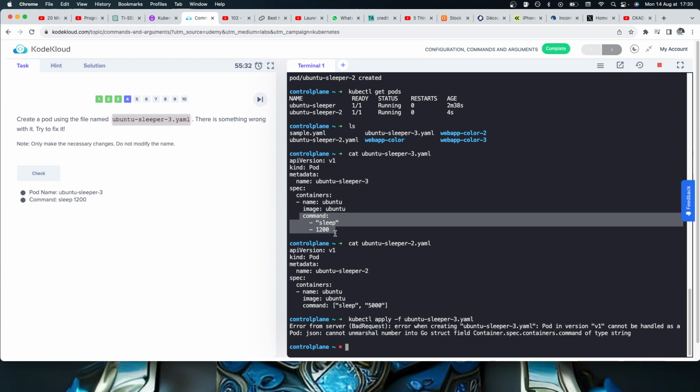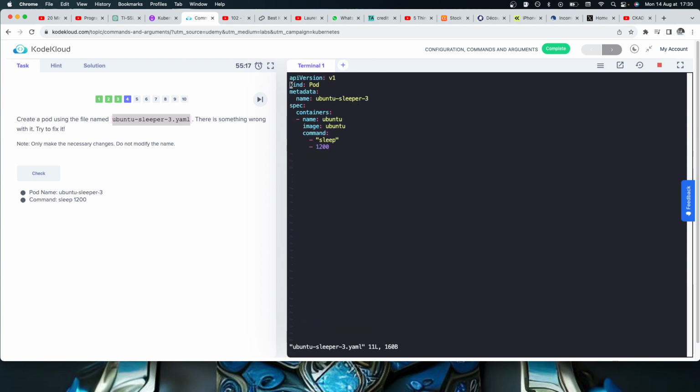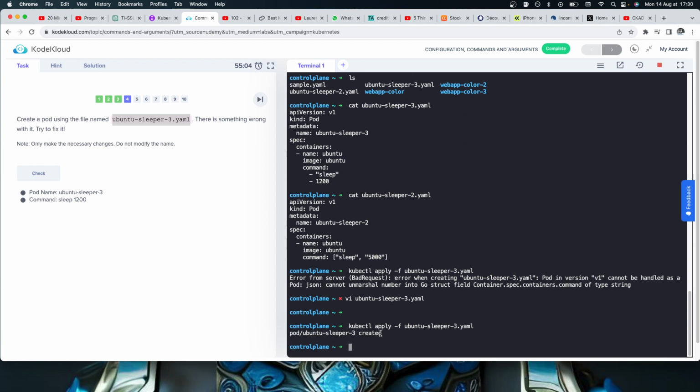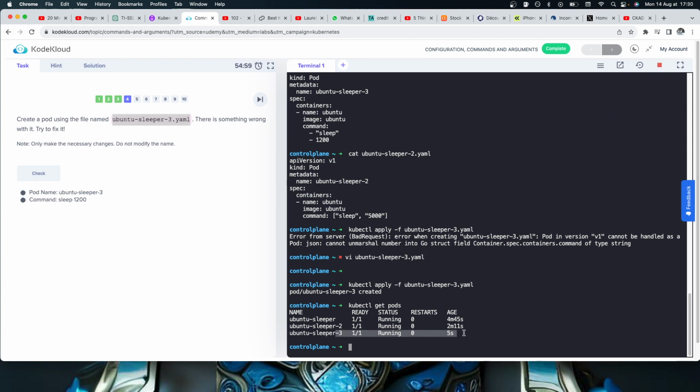We can either write it like this, or you can write it like it was done here. Oh, I think 1200 should be put in quotes too. So let's modify that file and put this in quotes, and let's see how that goes. That's done, and let's reapply. And let's check that the pod is running. It's good, so we are good to go.